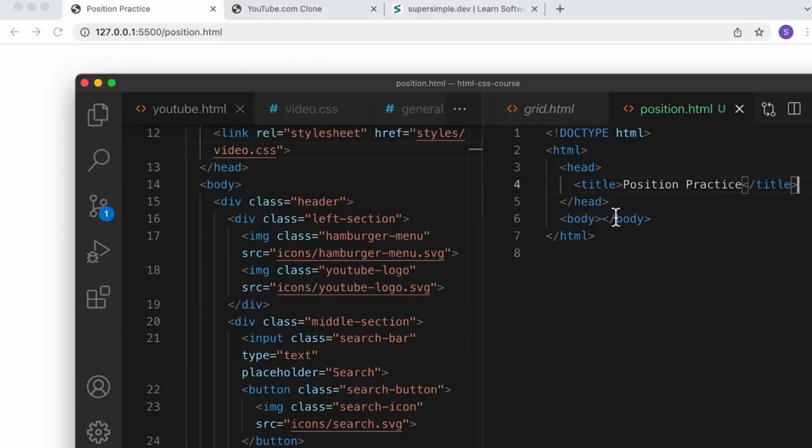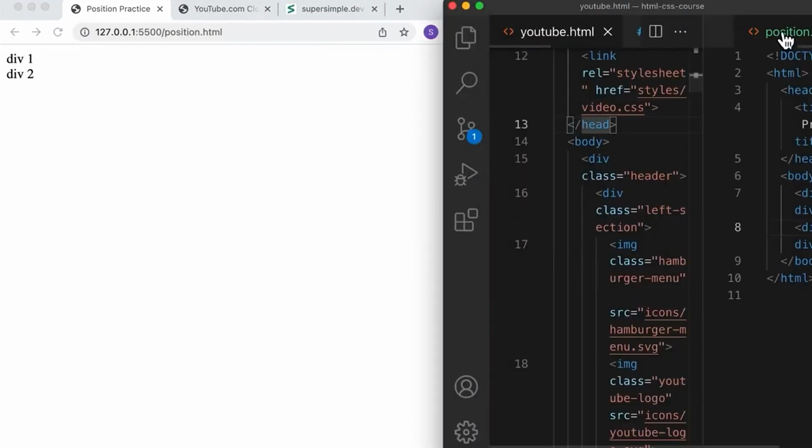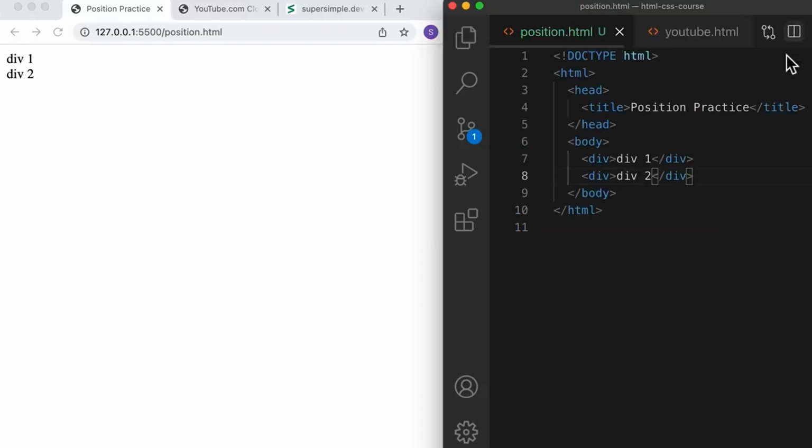We're going to start in the body again, and we're going to create two divs. Let's call this div 1 and another div 2. And I'm just going to resize this a little bit so we can see it side by side. So just like before, we're going to use inline styles so that our CSS is close to our HTML code.